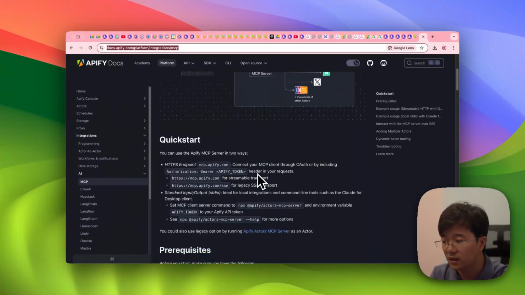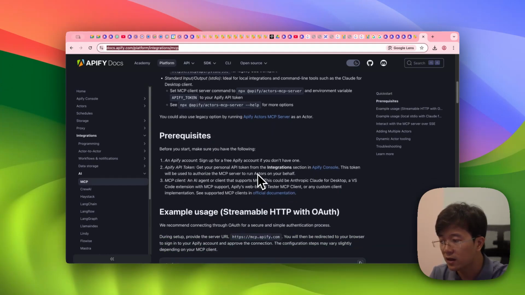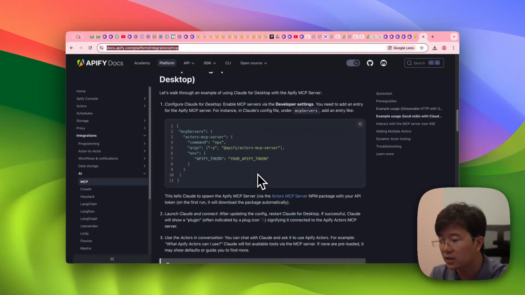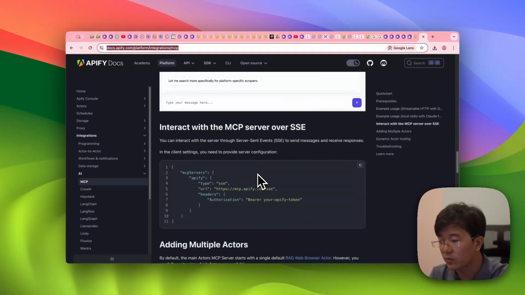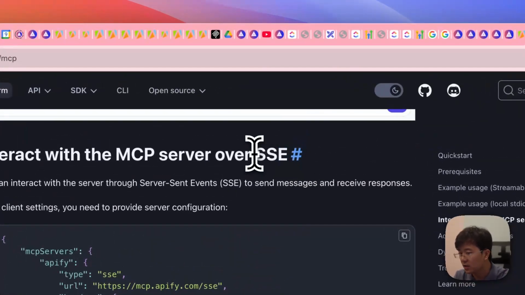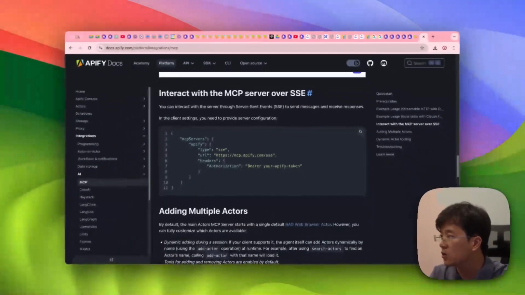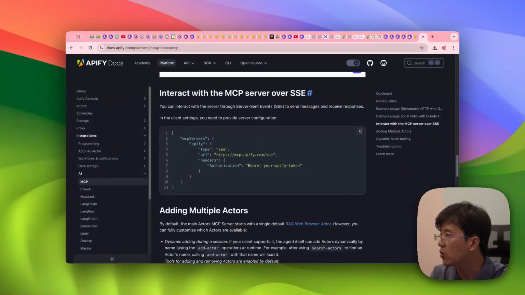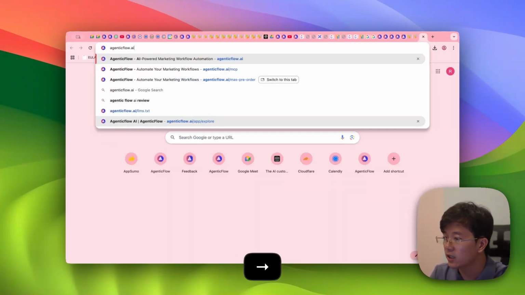So you scroll down here and you will see some example actions, but I suggest that you use SSE. I tested their streamable HTTP, but it doesn't work well. So I suggest that you start with this one. How can you start? First, you go into agenticflow.ai.